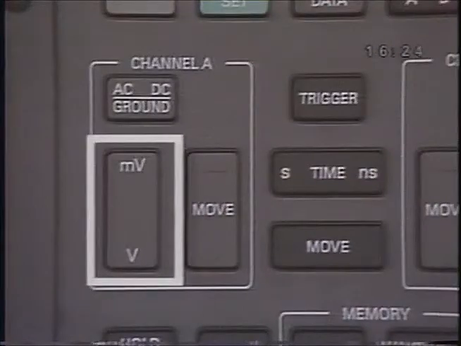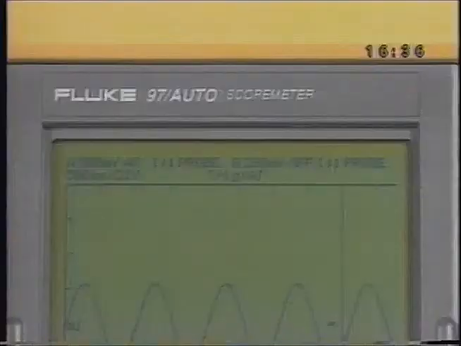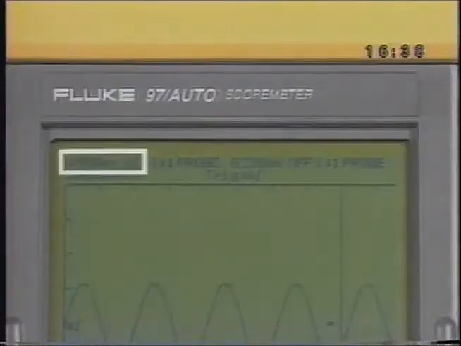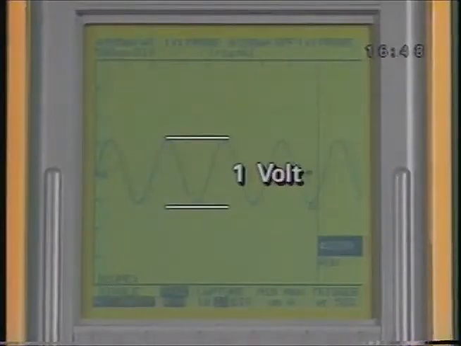Press the V, or volts end, of the voltage scale hard key to increase the voltage scale for channel A. What changed? The waveform is shorter, but did the voltage actually change? Check the top display. Now the vertical divisions are equal to 500 millivolts, so the voltage is still the same as before. The only difference is the scale you're reading it on.